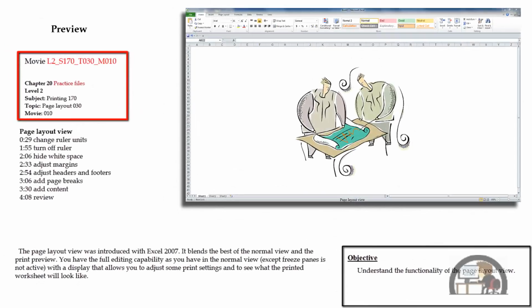This movie is about the page layout view. We're going to go to the page layout view and we're going to change the units displayed on the ruler. We're going to turn the ruler off. We'll find out we can hide whitespace and increase our workspace within the worksheet. We can change some print setups like adjusting the margins, adjusting the size of the headers and footers. We can add page breaks and we can add content to our worksheet.